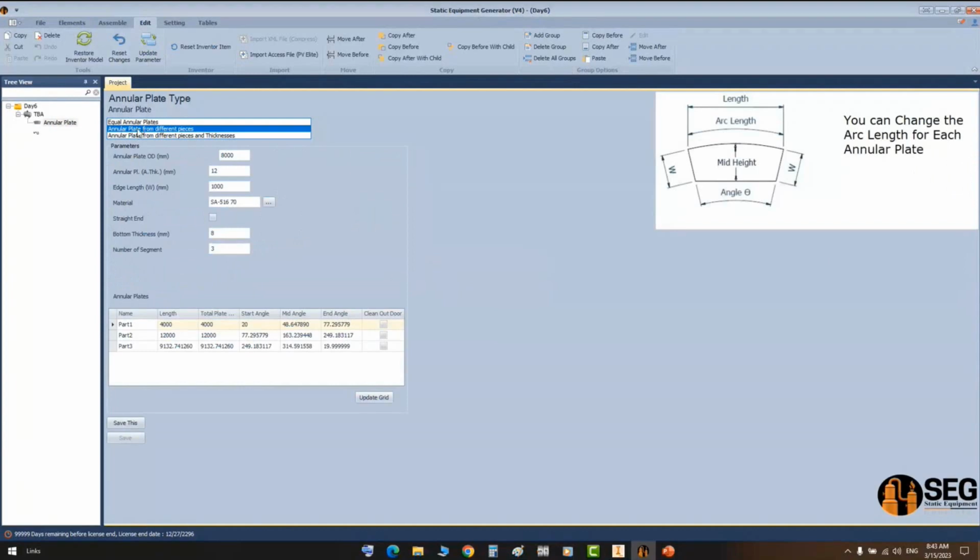From here, the second type is annular plate from different pieces. It looks like the shell from different pieces. That type gives you the ability to define the arc length of each annular plate. So from here, let's define the annular plate outside diameter, make it 4 meters, and the annular plate thickness, let's make it 8 millimeters, and the edge length, let's make it 600, and let's make it straight end.